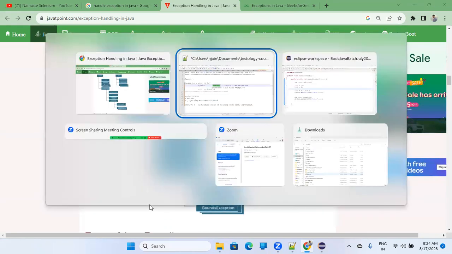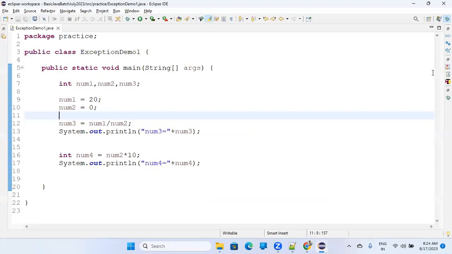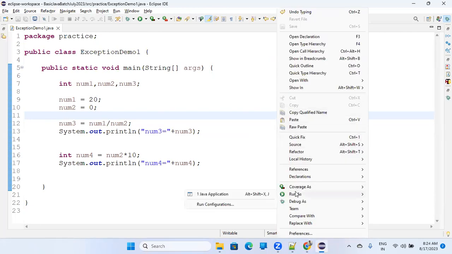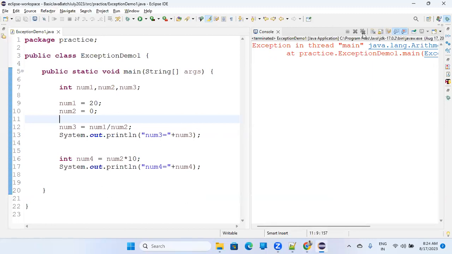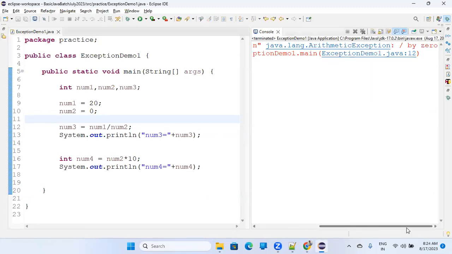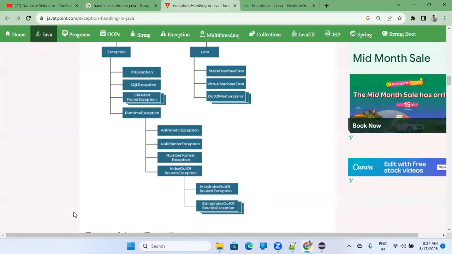So as of now, if you see our example, we got one runtime exception, correct? Let's run it again. Why is it runtime? See, when I'm running it, only then I'm getting this arithmetic exception, correct? It is not telling me while writing the program. So what are checked exceptions?